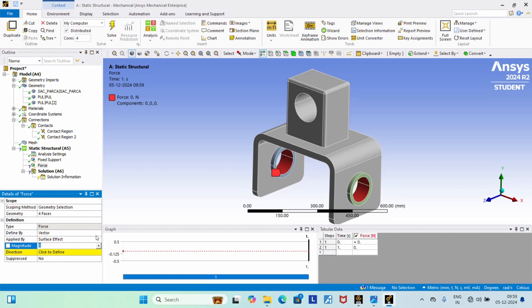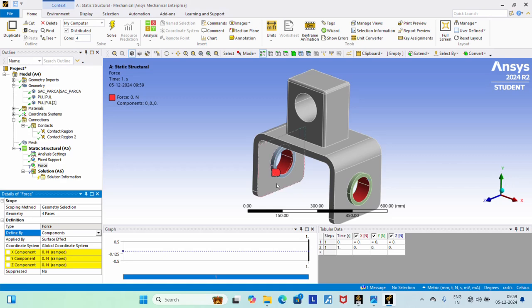Force can be given in two forms: vector and component, right? One is vector and another is component. You can give component because we are going to apply the force in the y direction. If you give the vector, it will be taken in only one axis. If you go for component, it will take x, y, z. I am going to apply the force in the y direction.